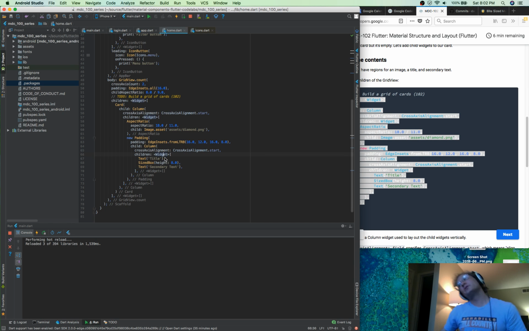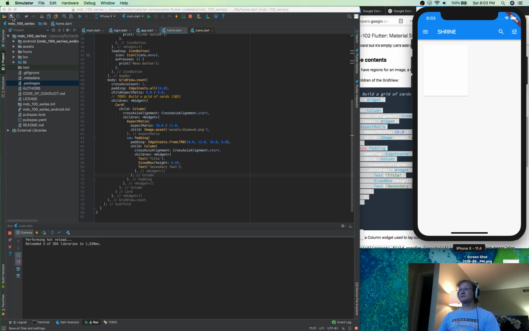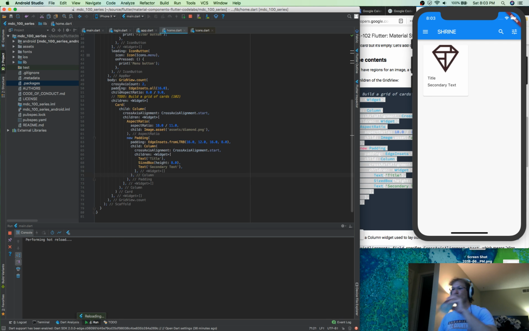And then the column's going to have 3 children, so you can think of these like 3 widgets inside your linear layout. And it's going to be a text, a size box, which is just basically the way that they're doing padding in columns and stuff, and widget arrays in Flutter, and then another text, secondary text. So let's get our emulator up and let's save this and let's see what we get. Hopefully it builds.